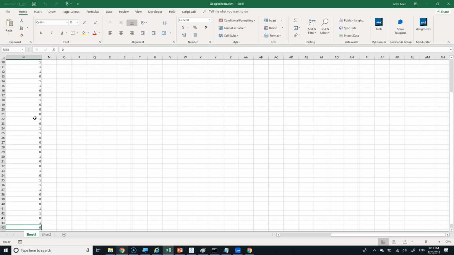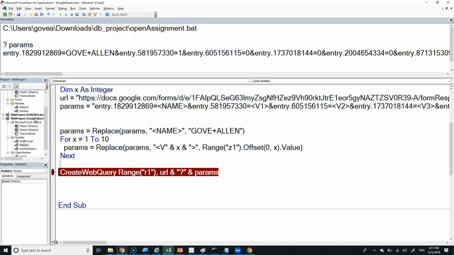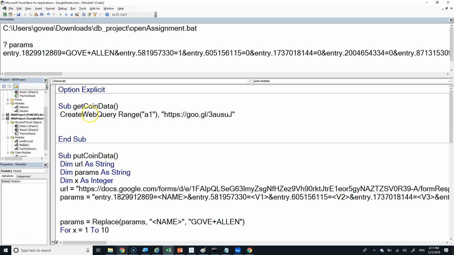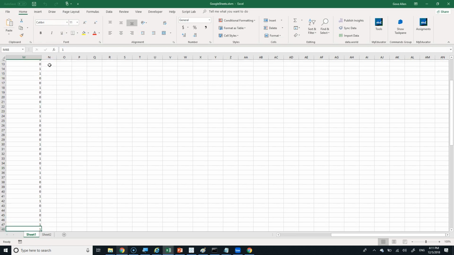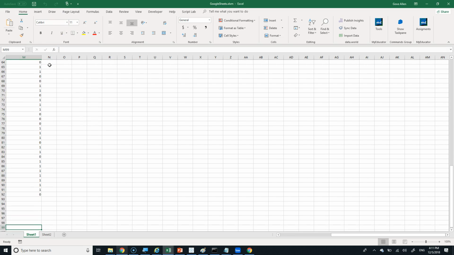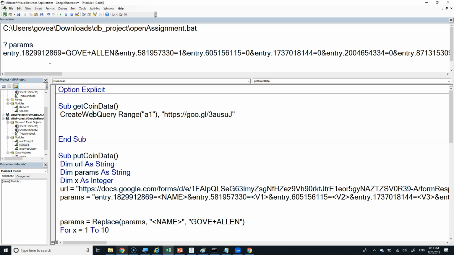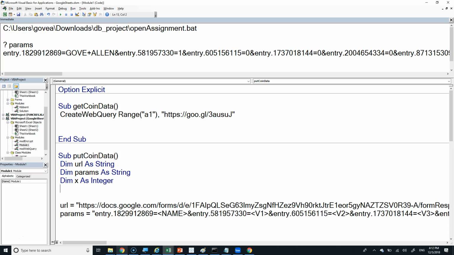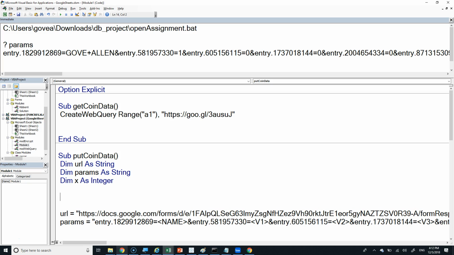Now, this data only gets updated every 5 minutes from Google, but I've got 45 responses there. I should be able to come back and refresh my getCoin data. And as long as that's updated at least once since we started, we should have more data. Yeah, so we've got some more data in there. Now it would probably make sense for our putCoin data to do a refresh each time. A recalculate. I'm not sure where recalculate is. It must be part of the workbook.